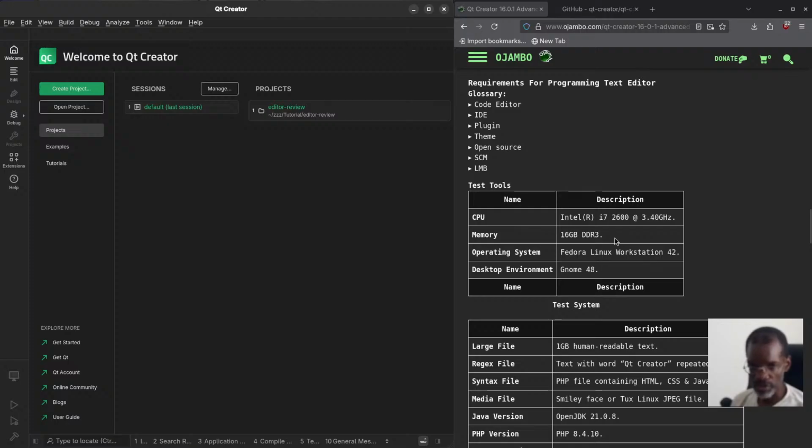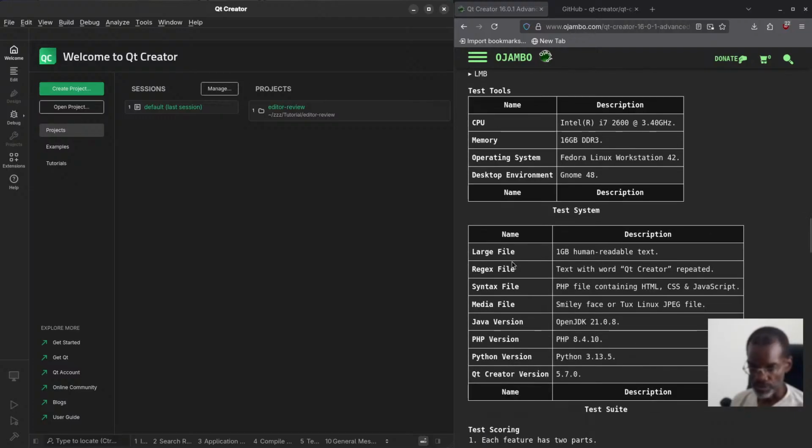16 gig of DDR3 RAM. That is probably still pretty good. And my operating system is Fedora Linux 42. I'm using GNOME 48. So this is our test.